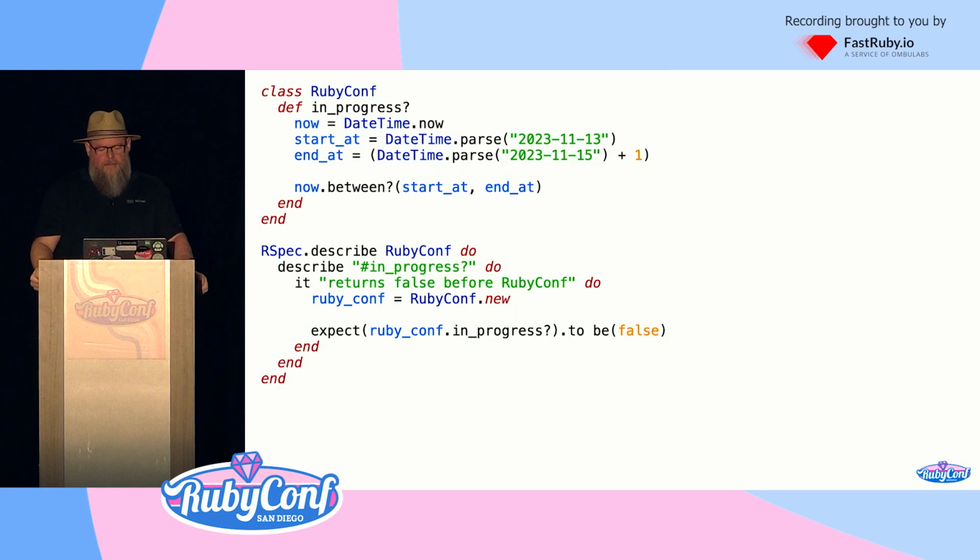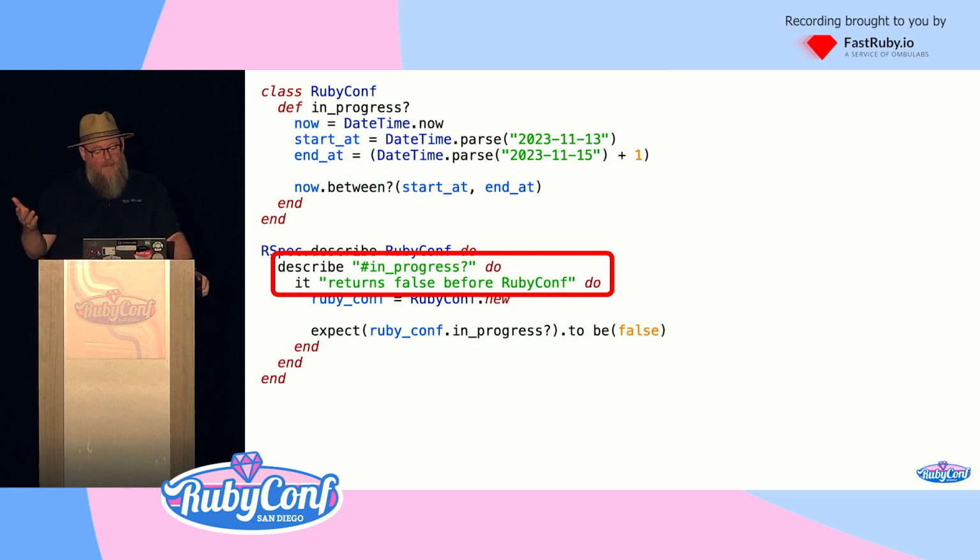Well, there's only one. Okay, let's look at that spec. It says that the in-progress method returns false before the conference begins. Now that seems like maybe the author forgot a couple of use cases.